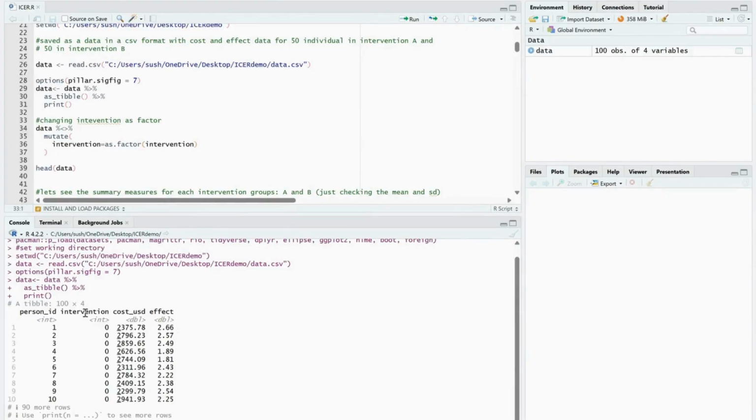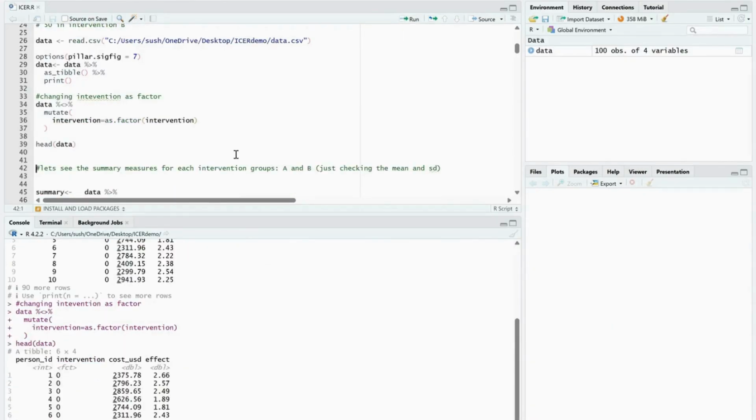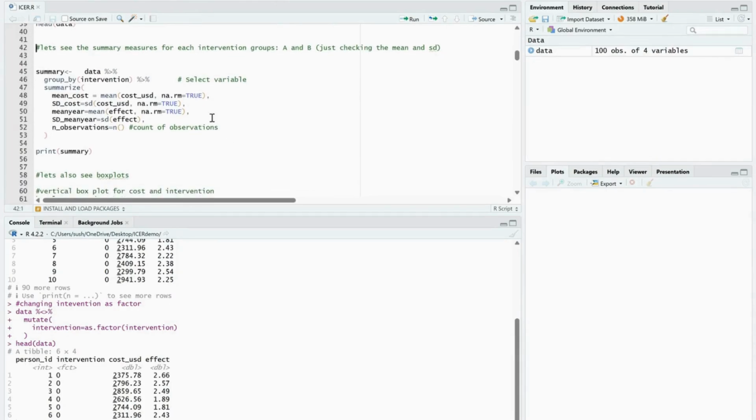So here you can see that there are 4 variables: person ID, intervention, cost_USD, and effect. Intervention is saved here as an integer, so let me change it to a factor. I'm doing that here. Now let's look into the data. Yes, now we can see the intervention is recorded as 0 and 1, and it has now been converted to a factor.